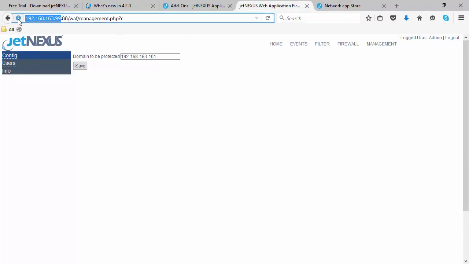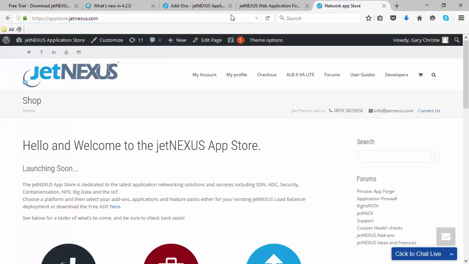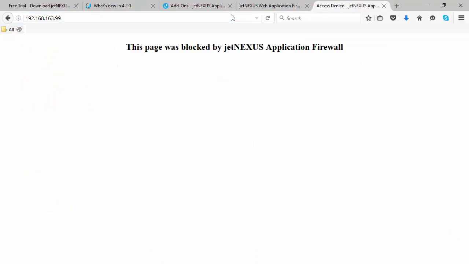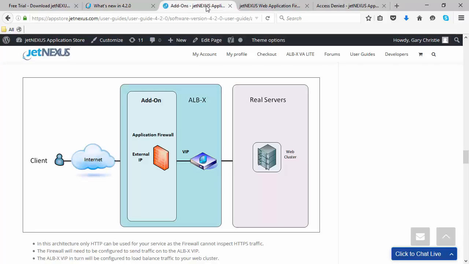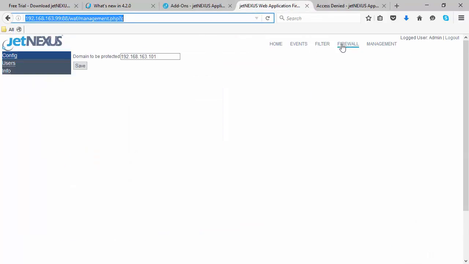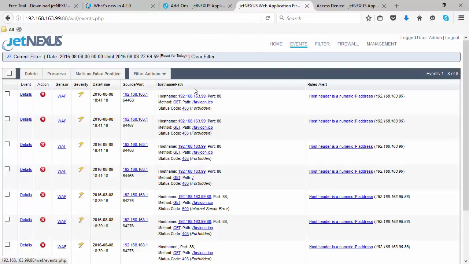So if we just go to this and see what happens, we can see the page was blocked by jetNEXUS application firewall. So that's kind of a good start. It doesn't allow us to get all the way through, but let's just look at the firewall now and see what that's doing. So we can either look at the events, and we can see host headers and numerical values, so that's giving us a clue.